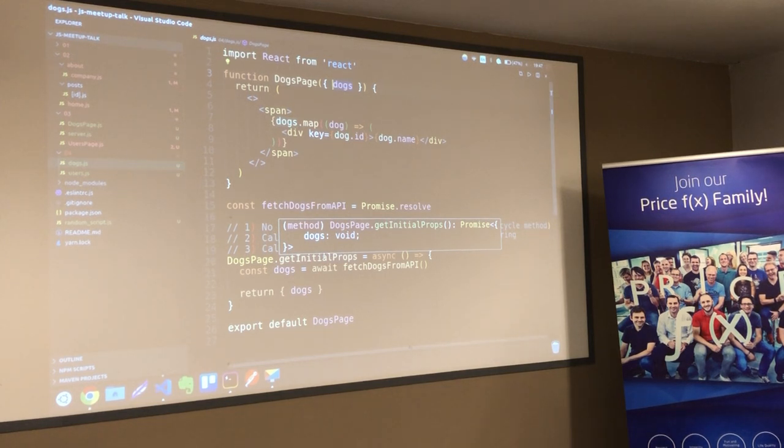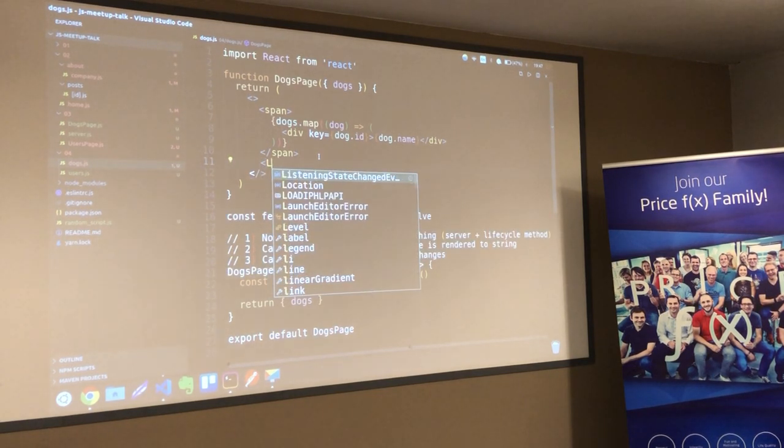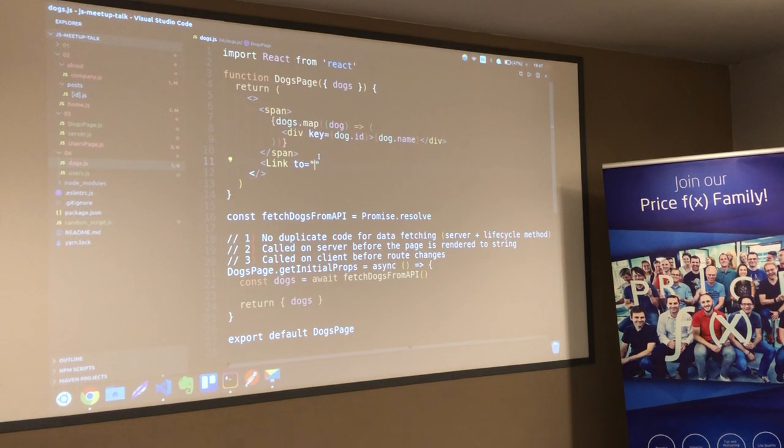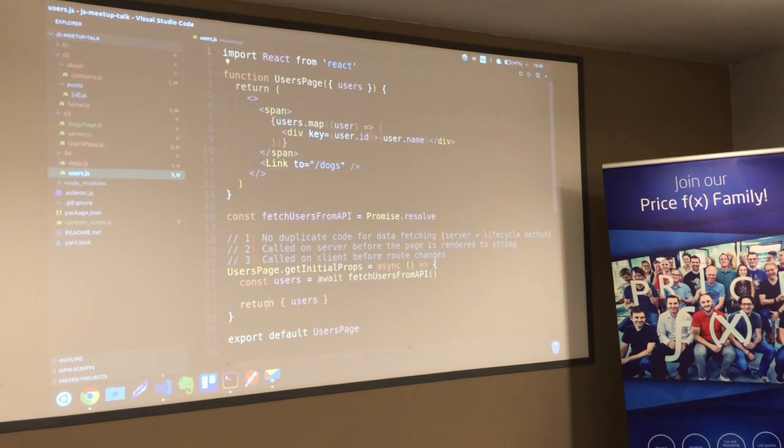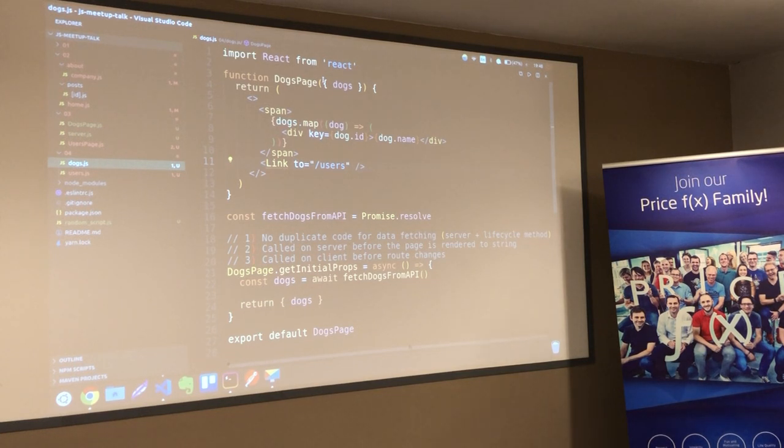When you hit a link, let's say I put a link here to the users page, and I click that link, the getInitialProps method from the users page would first get executed. I would grab the data, I would wait with the route transition until I have all the data, and when I have all the data, I would pass the data as props to this docs page. It's a kind of clever solution.